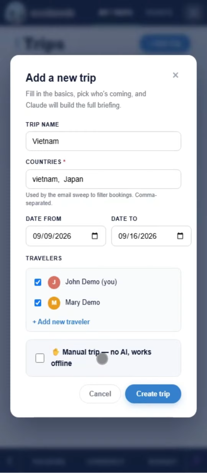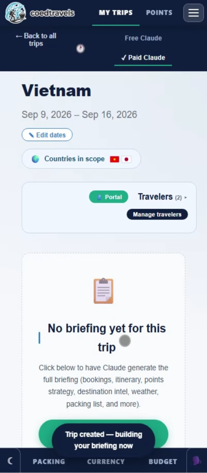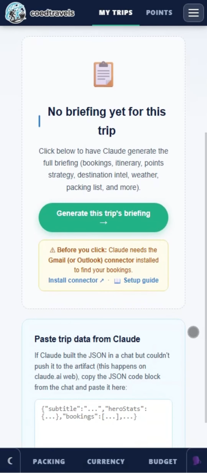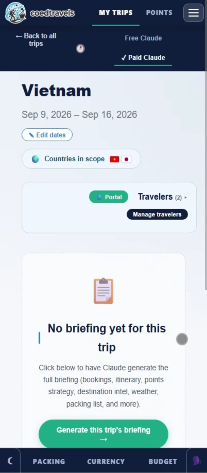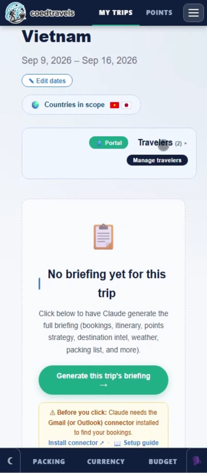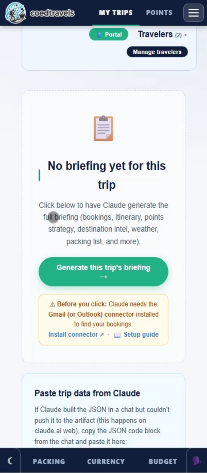It's still very easy to use. You can still drag and drop a lot of PDFs right into a self-contained PDF OCR I built into it. Create trip. Here it tells you about the travelers. It tells you you can generate this with AI.